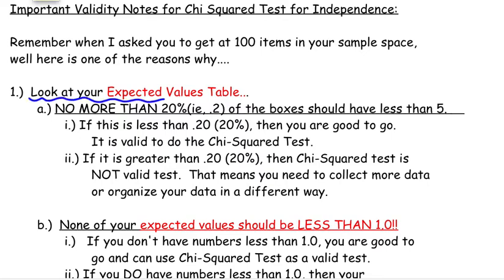Right here. Look at your expected values. So that's after you've done your calculations. That's not your observed, but your expected. You need to have this written down right here. No more than 20% of the boxes, the total boxes, should be less than a value of 5. If that pops up, then we cannot consider it to be a valid test, a valid chi-square test.